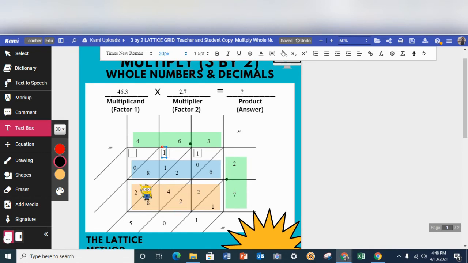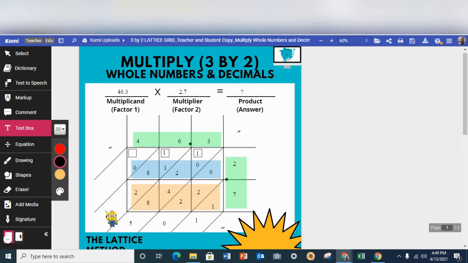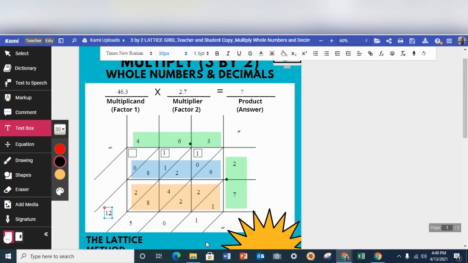8 plus 2 make 10. And 1 plus 2 is a double that makes 2. So together that makes 12. Once again, we are not putting the whole number 12 right there.